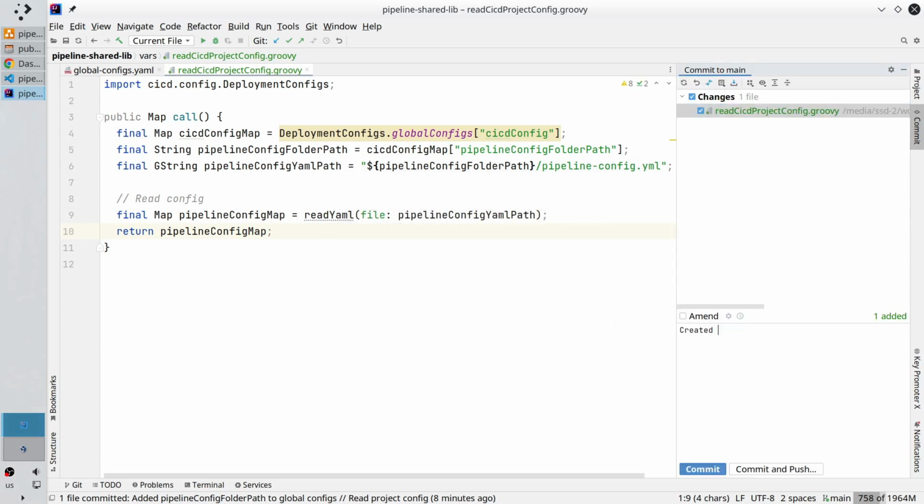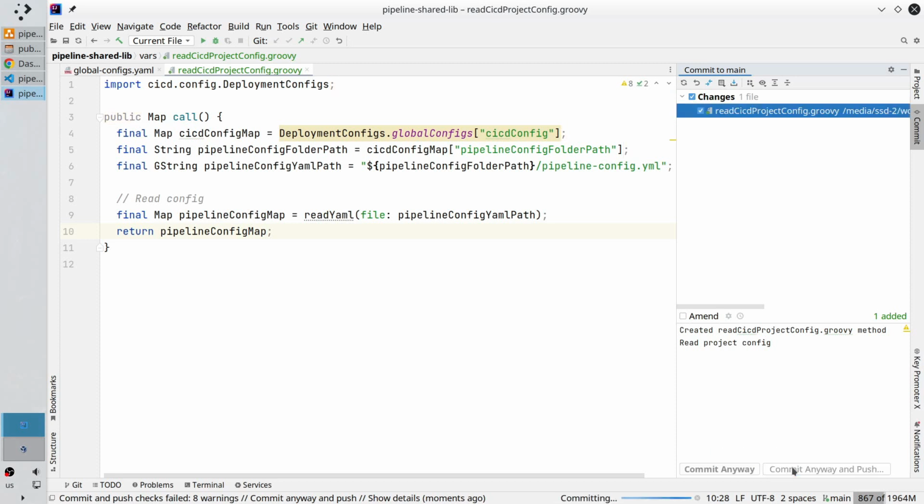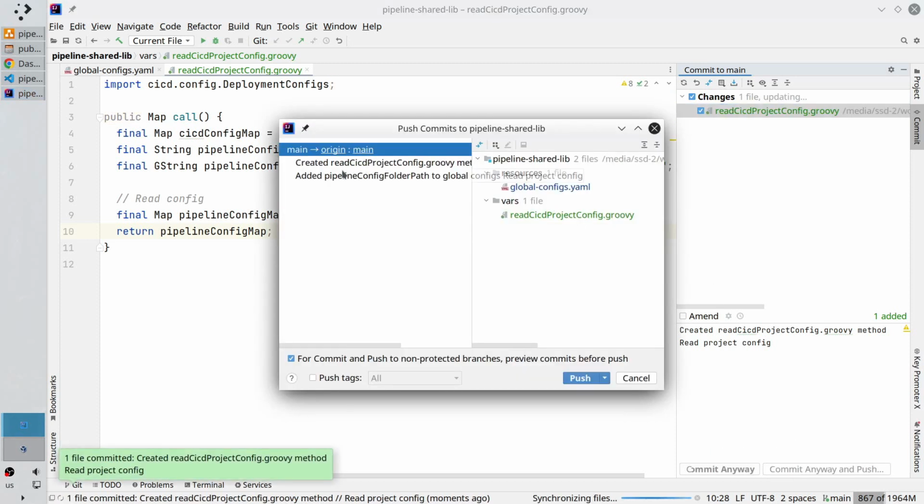Paste the file name and write method. New line, read project config. Commit and push. Commit anyway. I am going to push two commits and push.